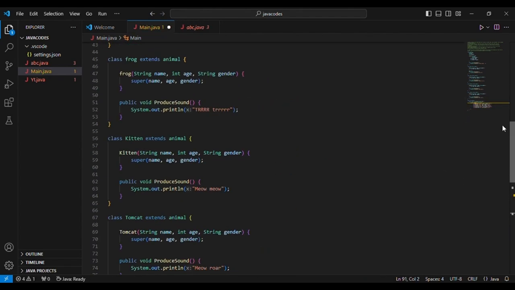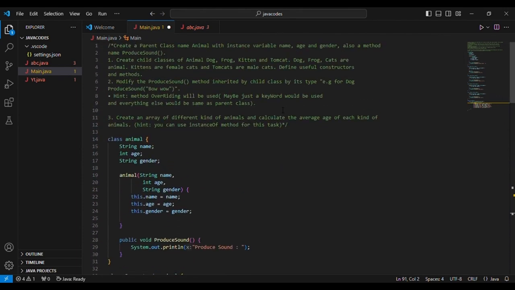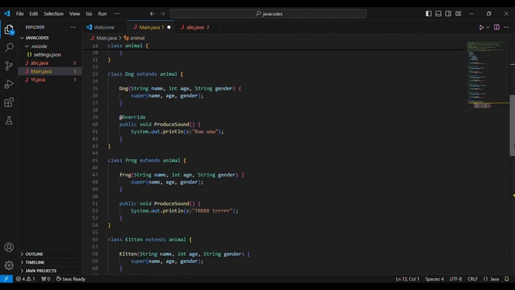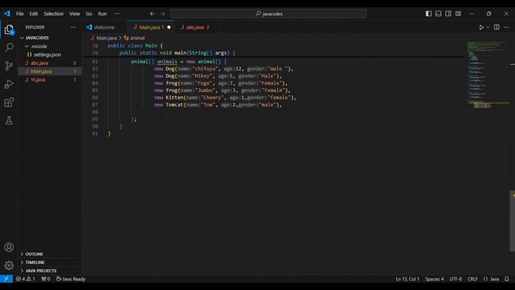The next step is that I have created an array of different kinds of animals and now I have to calculate the average age of each kind of animal. Now let me tell you how to do this.